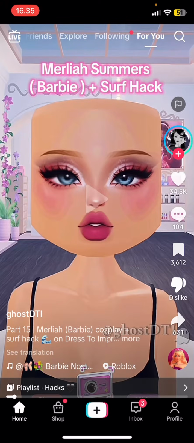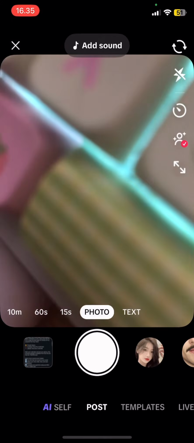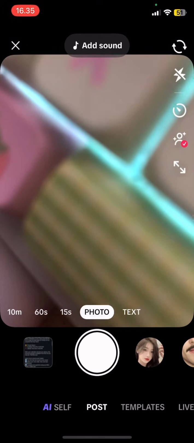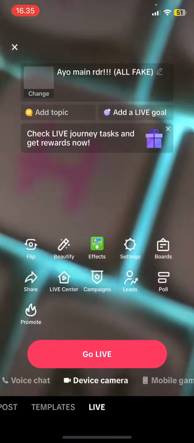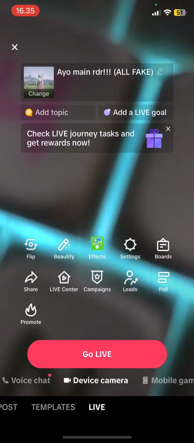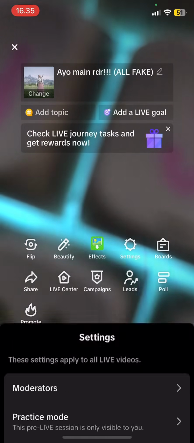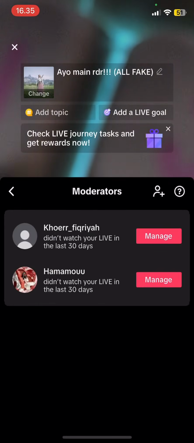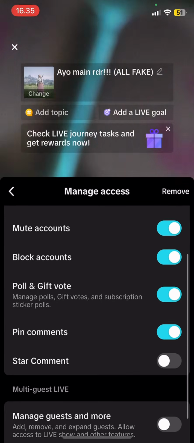You're going to select the plus button first. And then I'm just going to scroll to the live section here next to template. And then you are going to select the settings tab here. Go to moderators and select manage. And make sure you have pinned comments enabled.